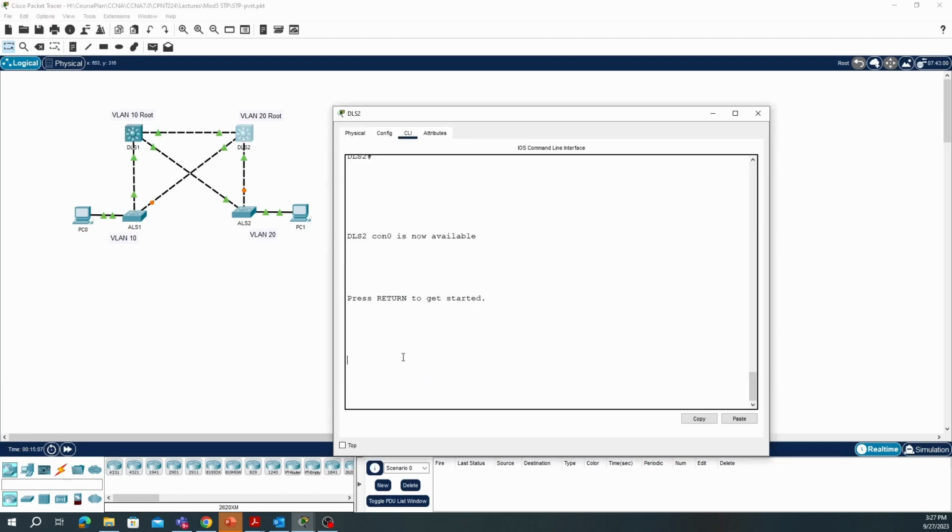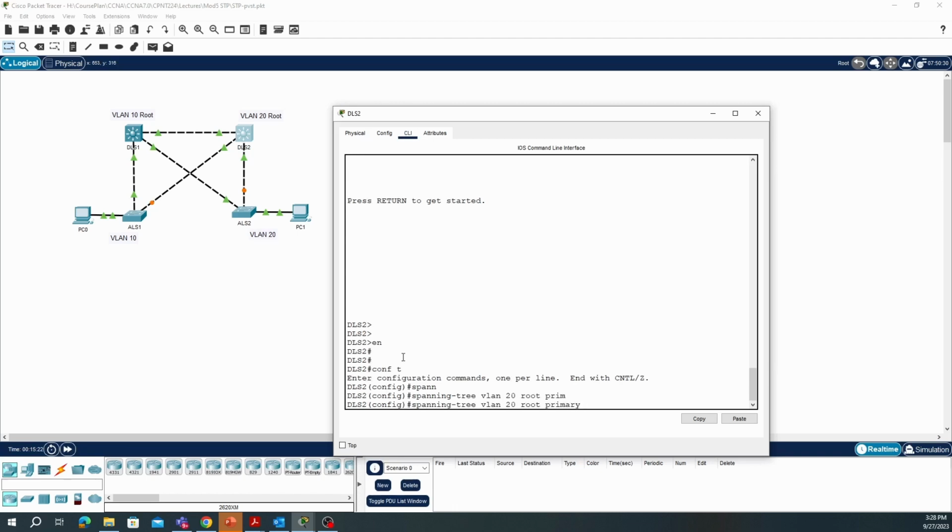Let's go to DLS2. Configure DLS2 as root bridge for VLAN 20. Spanning Tree VLAN 20 root primary. In the meantime, configure DLS2 as root secondary for VLAN 10.